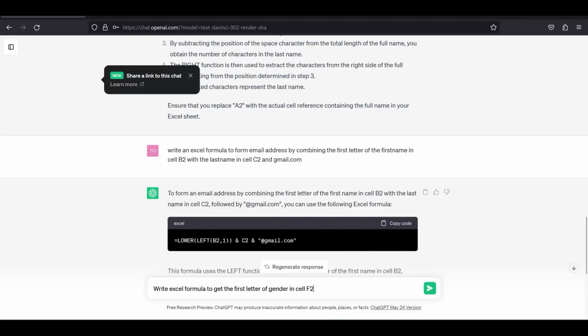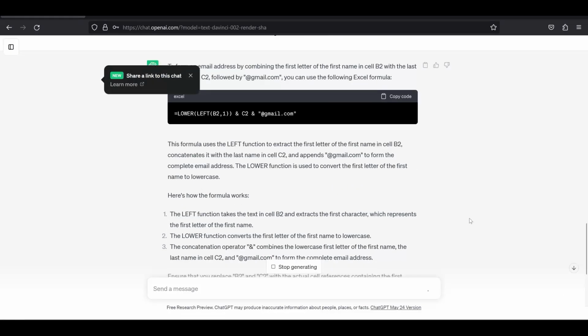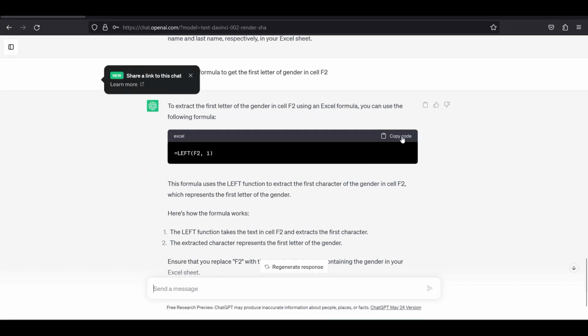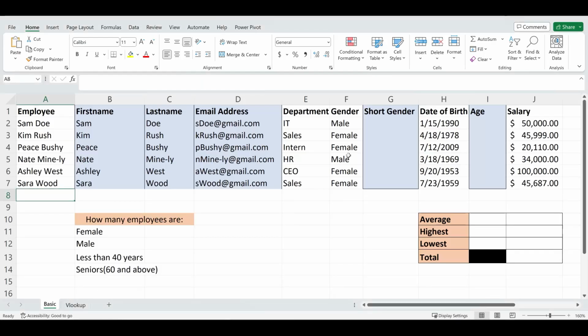So I'm going to send this to ChatGPT and let's see, it started writing the formula. I'm going to copy the code here by clicking this. I head back to Excel and paste it here with Ctrl V, and we can see M for male. Now drag this down. F for female, M for male.